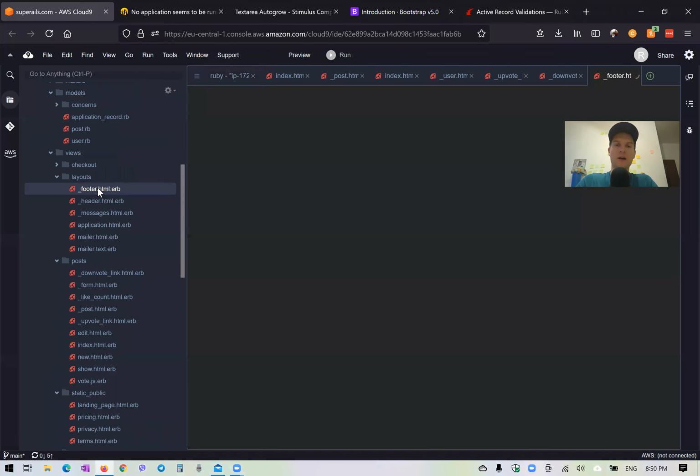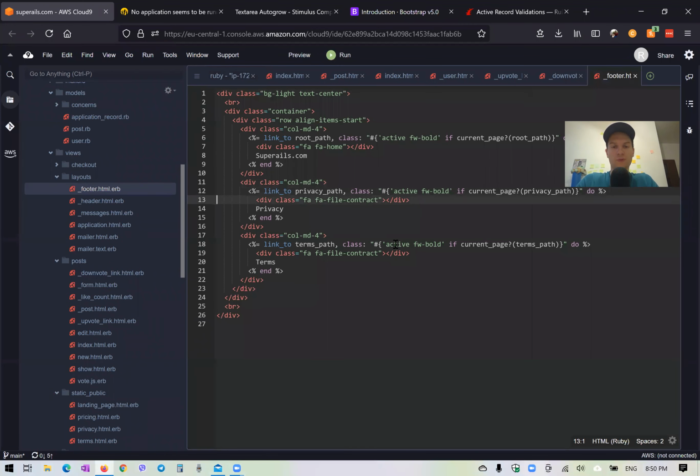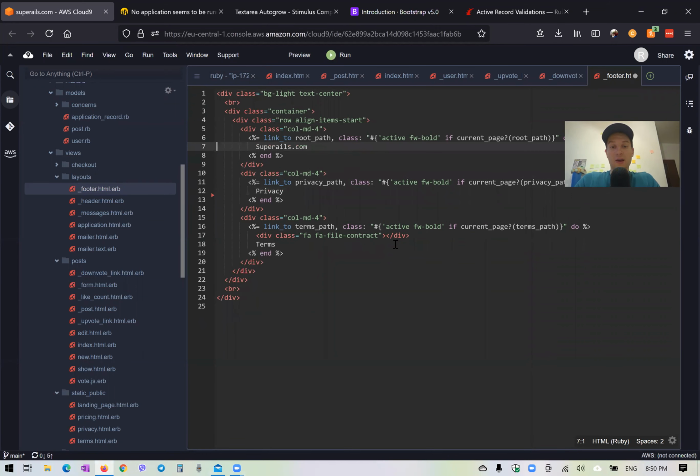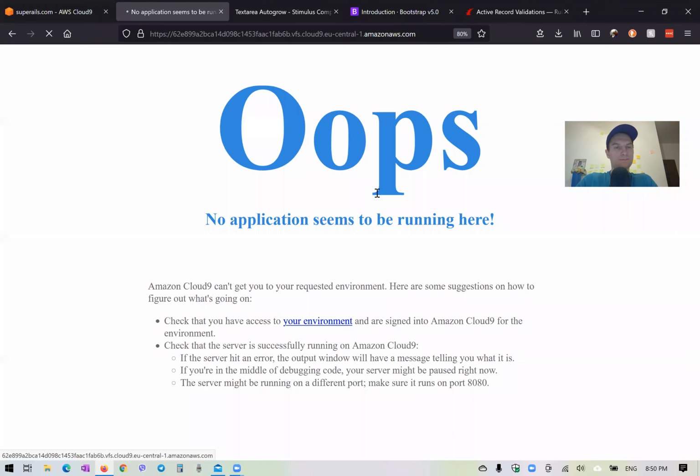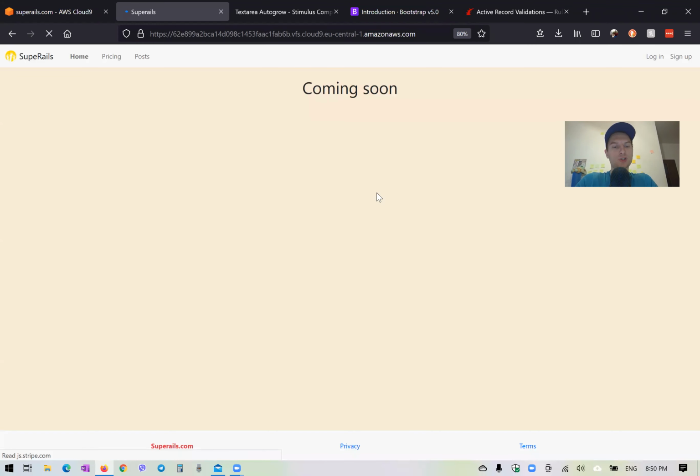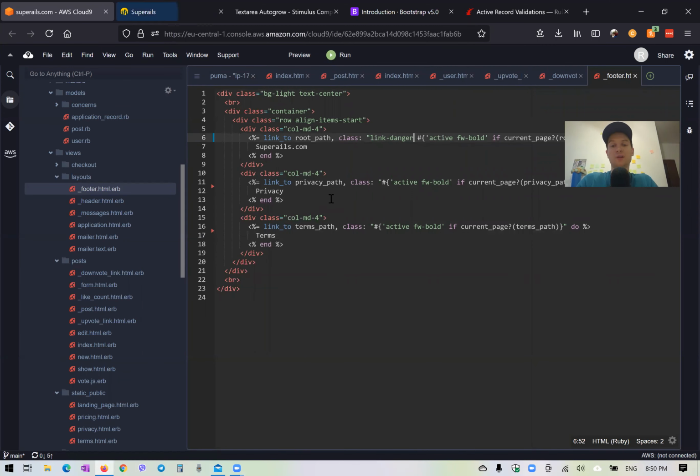And first of all, I will remove these favicons, and the Bootstrap style should be something like link secondary or link, yeah, let's try link danger, for example. I'll refresh. Oh, and it actually works. So it is link danger, or it will say link secondary.